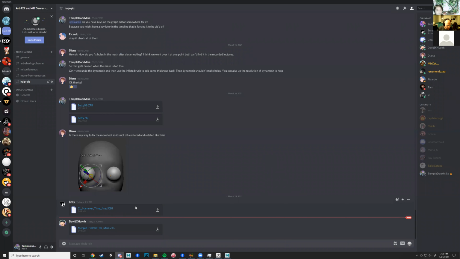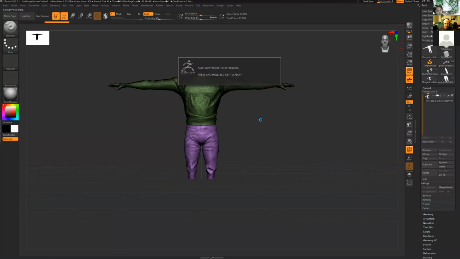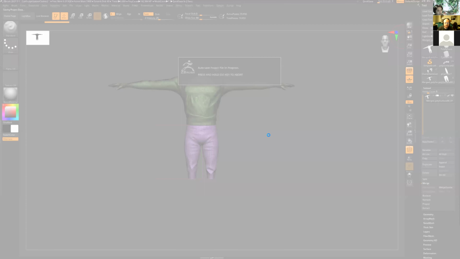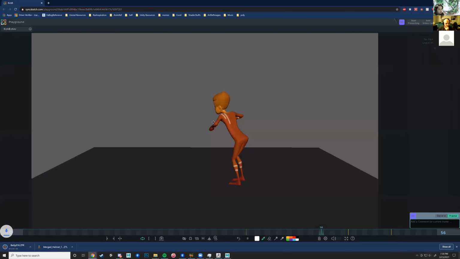Okay, let's see. Worked. 2.9 megabytes. Hell yeah. So I'm going to download that bad boy. All right, and it's auto-saving this project for no reason. All right. Gonna download Betty as well.